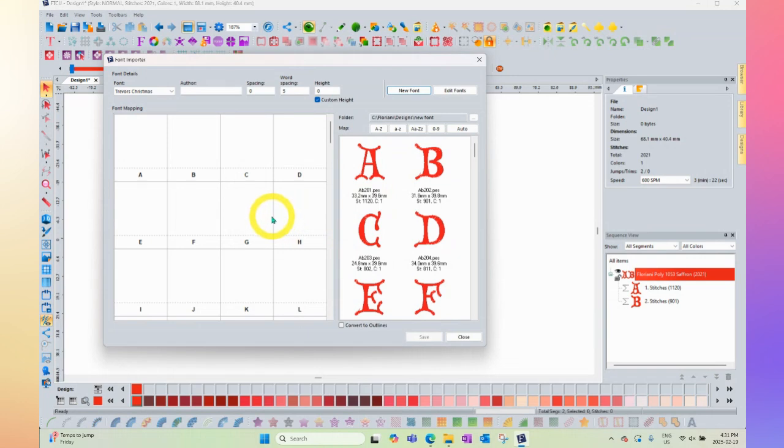And up at the top, you have the ability to add your name as the author or introduce a default space between the letters, like, type 1 or 2 in here. You can type a custom height, but if you don't, then they'll simply be the height that the letters are when you add them to your font. You can drag and drop to put the A in the A box and the B in the B box, but there's also buttons that will make that a little bit faster for us to do.